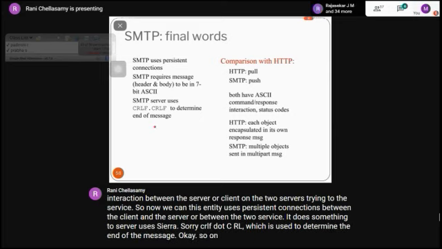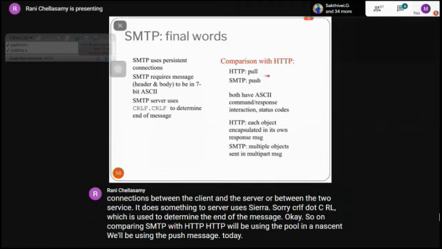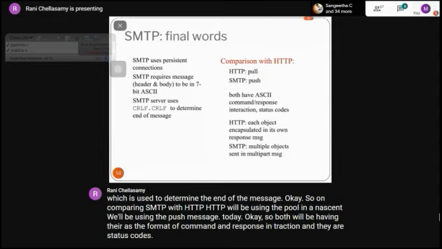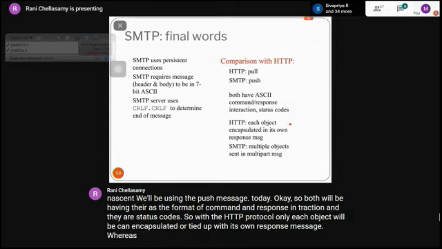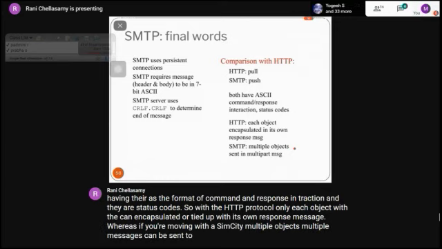On comparing SMTP with HTTP, HTTP uses pull, and SMTP uses push. Both use the ASCII format of command and response interaction and status codes. With the HTTP protocol, each object is encapsulated in its own response message, whereas with SMTP, multiple objects and messages can be sent to different locations. That's the main use of the Simple Mail Transfer Protocol.